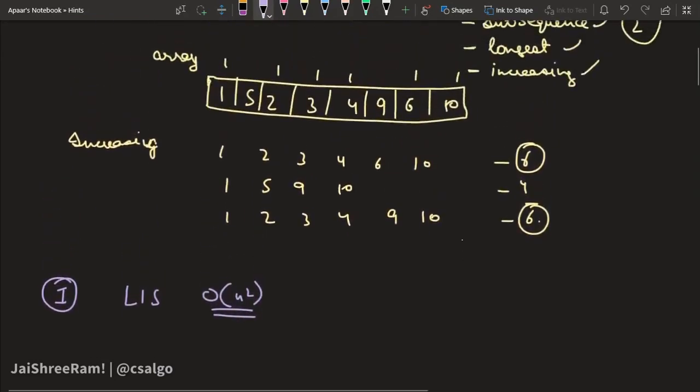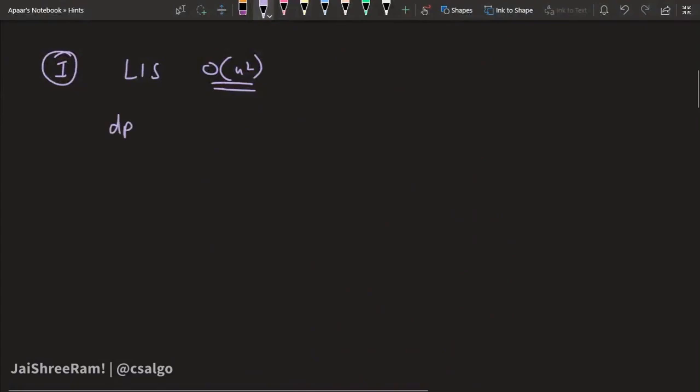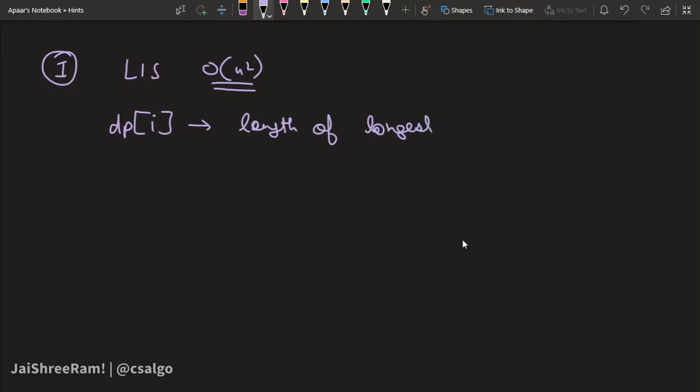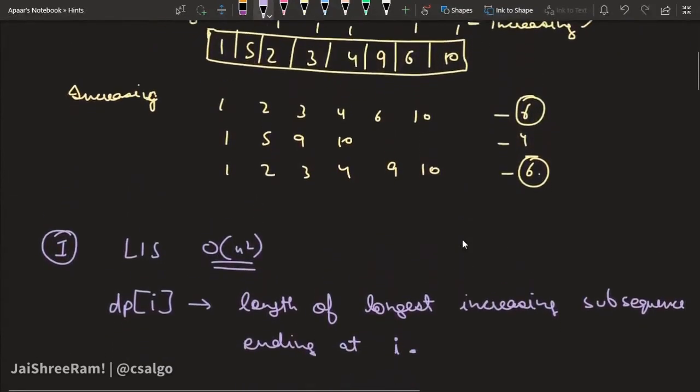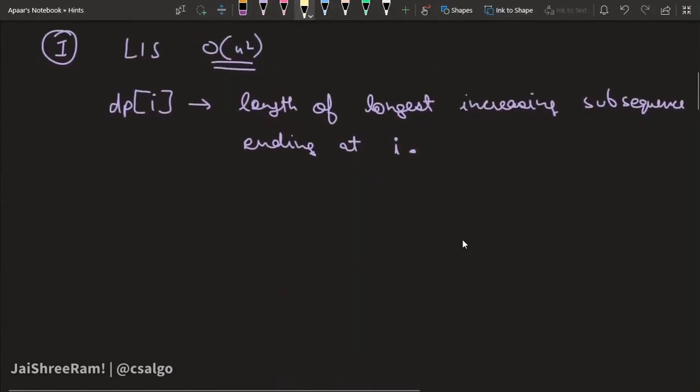So what I'll do is, let's make a dp array and let's define its state: dp[i] equals the length of the longest increasing subsequence ending at i. So dp[i] represents the length of the longest increasing subsequence ending at i. Let's try to make it work on the above example: 1 5 2 3 4 9 6 and 10.